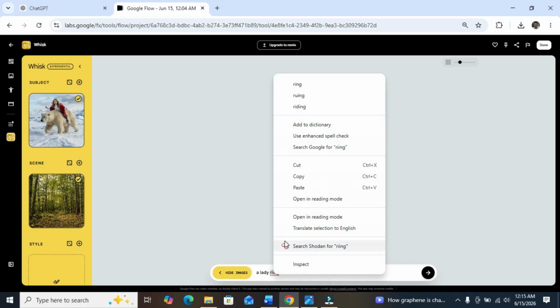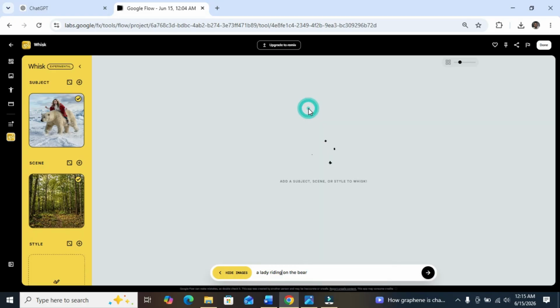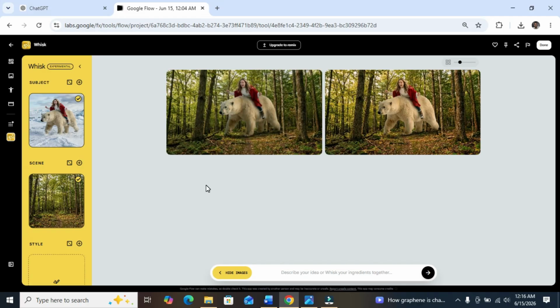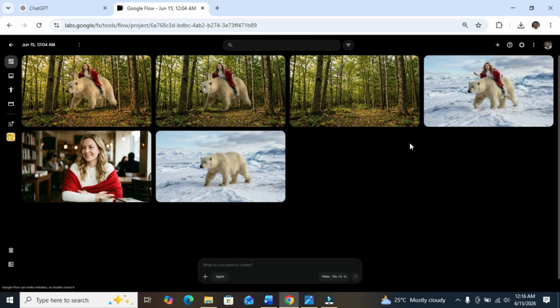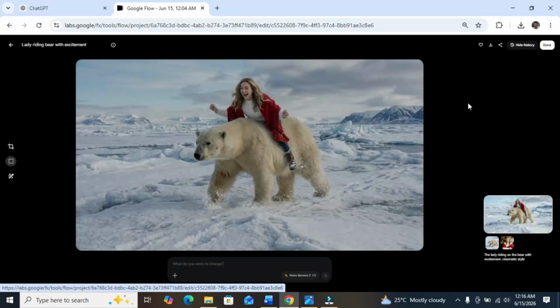Let's see, riding on the bear. Let's click on it now, and let's see what it gives to us. Oh, you can see now the exact way. You can see it changed the environment. You know, the scene is the environment. It changes from the snow environment to this environment. Let us look at it very well. Let's check all media.